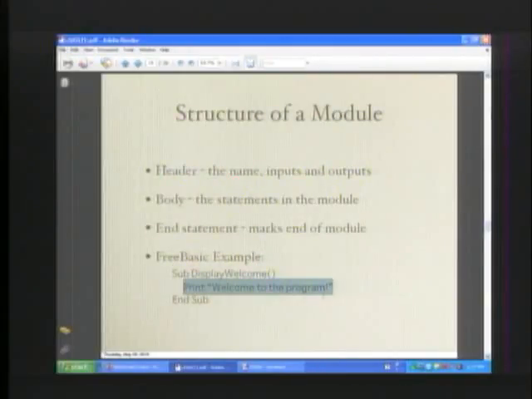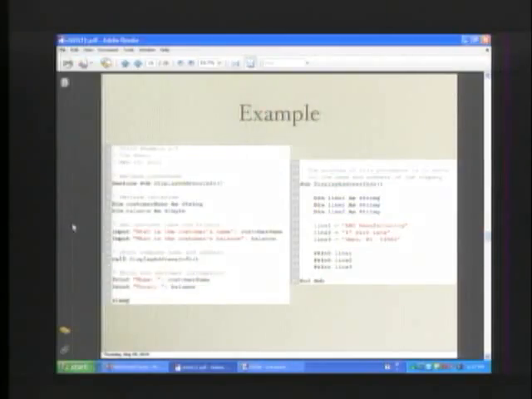The body of the procedure is the code inside. And it's usually more than one line of code, but just to keep things simple, we made it one line. And then the end sub is the end of the module. So that's basically all there is to that.